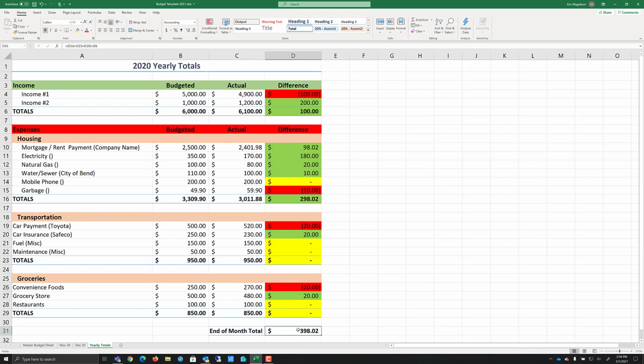And now I see, okay, I was off a little. 398.02. Well, let's see. Here I've got 100 extra. Here I don't in December. Remember, we only changed that actual in November. And then here's 149. Here's 149. Yep. And that all works out for our yearly total.